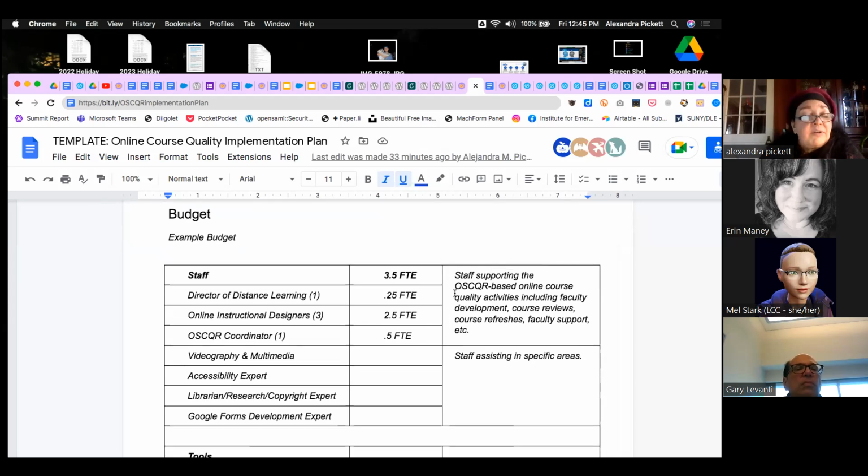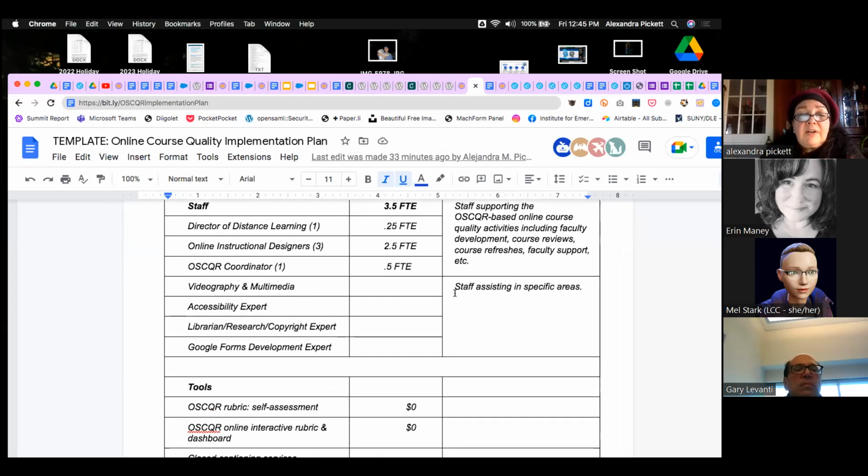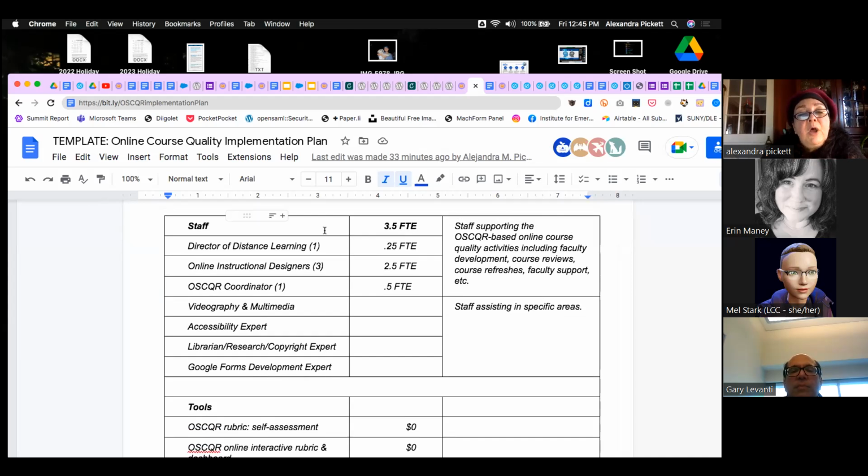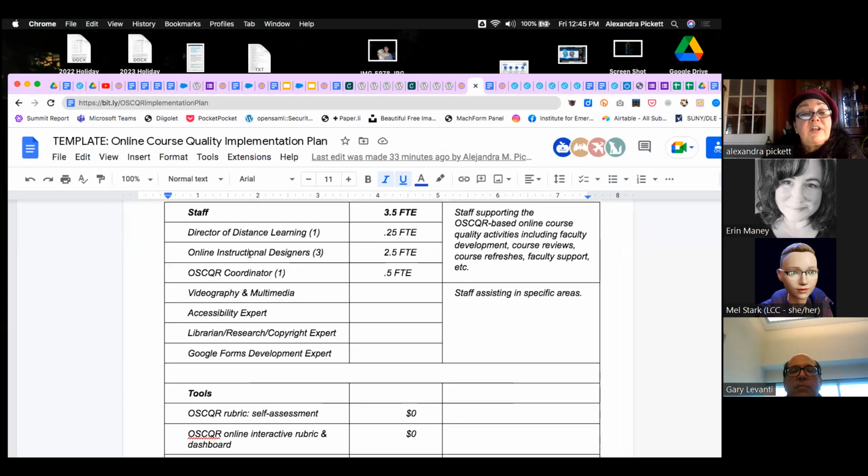And so this is just a boilerplate kind of example budget. You might want to pull this out and attach a full-on spreadsheet for this. But what I wanted to highlight in this are things that you might not have considered, right?